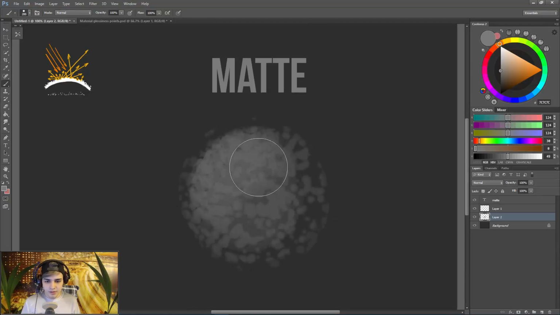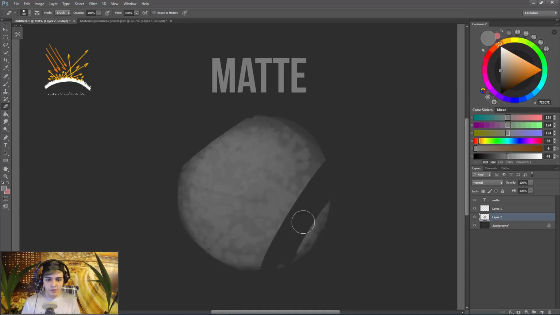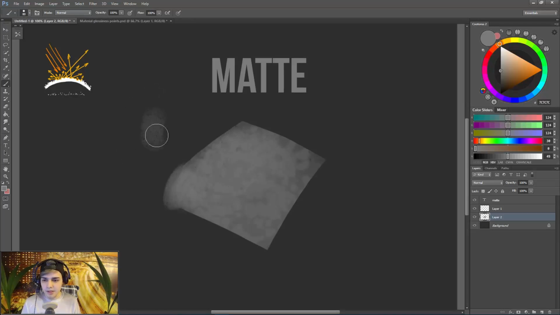And let's do a little, I was going to do a little ball, but actually let's do a little kind of matte plate right here. The brush I'm using, if you notice, has a little speckly kind of texture, which is going to help us with the matte finish later on.